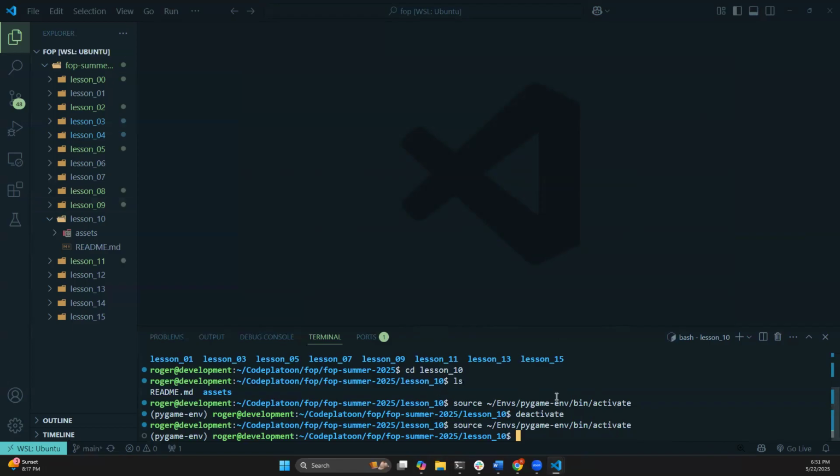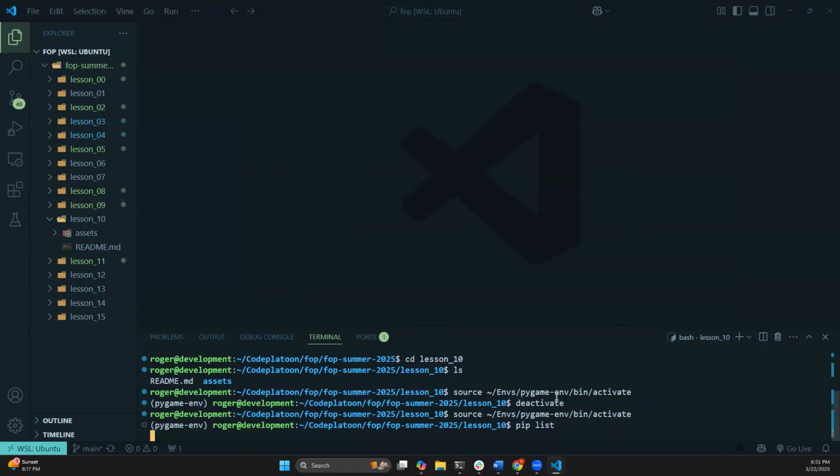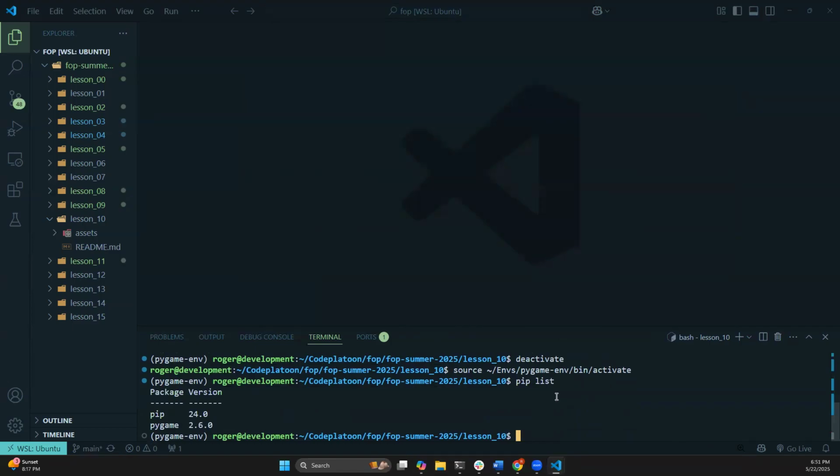Now, what you can do, if you want to see what you have installed in your virtual environment, is type in the command pip list. And this will show everything that you have in your virtual environment installed.